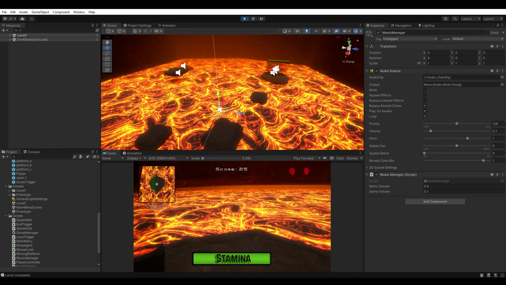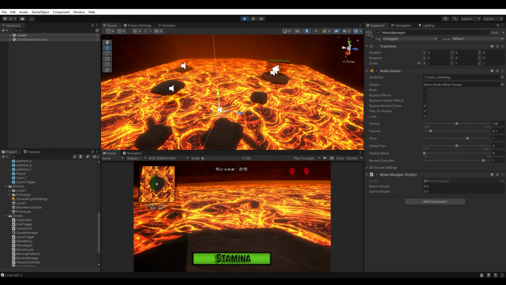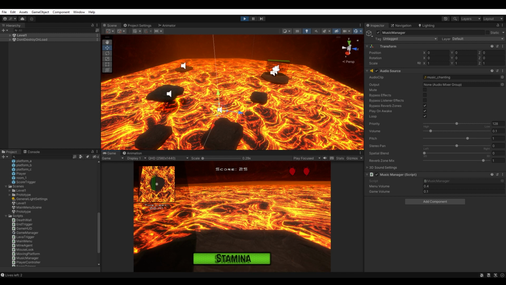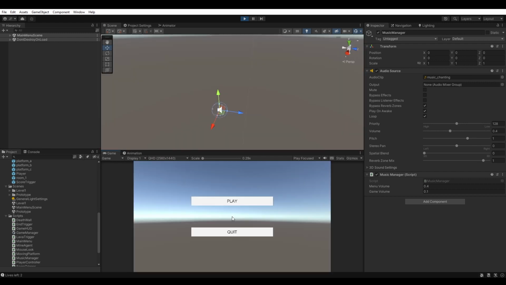Okay. Oh. Okay, so we're about to go back to the main menu. It should get louder again, right? There we go. So it's still playing over and over again. It's not restarting the track, but you can hear that it's louder now. Right. So that's the basics for all the audio you'll need for this game.